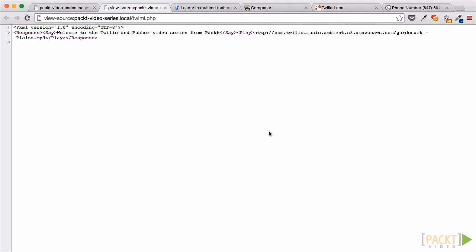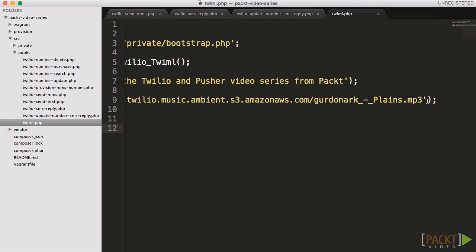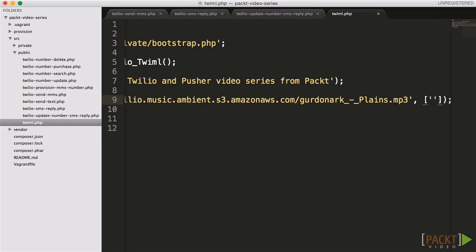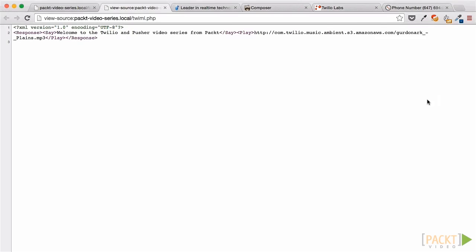Some of these Twilio verbs support XML attributes. These are additional properties which define additional functionality for the TwiML. We can define these properties in our PHP code as an associative array as a second parameter. For example, with the play verb, we can tell it how many times we want to loop that particular file, whether it's 0, which means it will continue to loop, 1, which means it will play once, being the default value, or any other number.